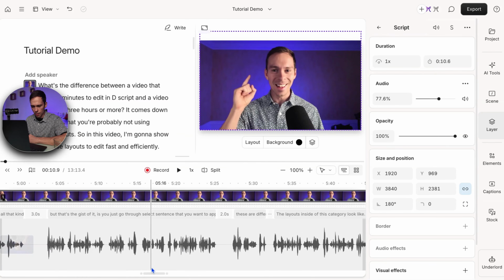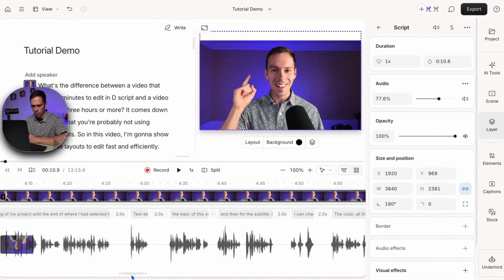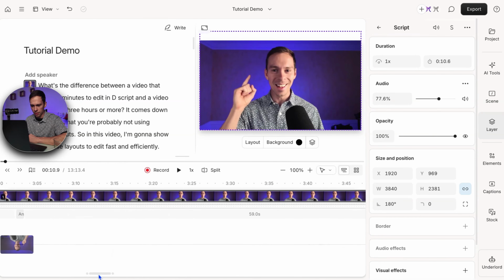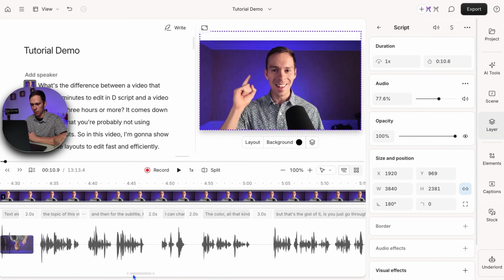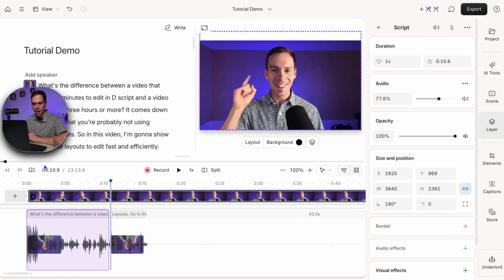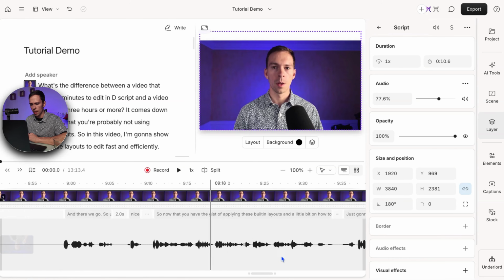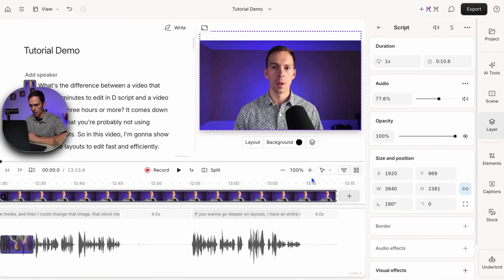And then there's this thing right here, this scroll bar on the bottom that allows you to scroll forwards and backwards in your video. So scrolling to the left takes me closer to the beginning, and scrolling to the right, it's kind of hard to grab, takes you closer to the end of my video, which is out at 13 minutes and 10 seconds. And you saw me trim the very beginning of the video.